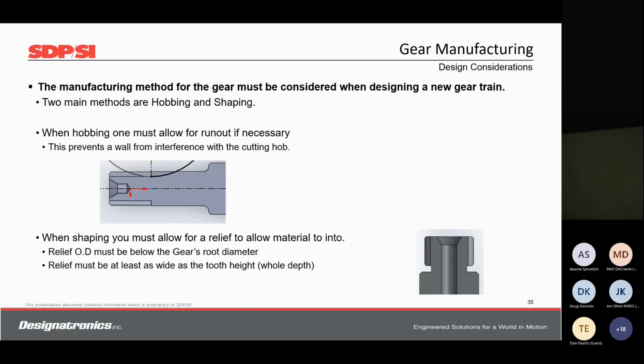Again, for both of these manufacturing methods, you'll need a clearance. On the sample to the left, you can see how the clearance allowed the gear to be cut and not hit the wall on the right. The customer actually had this wall too much to the left, so his design had to be changed to allow for the hob to have enough clearance and not touch that wall.